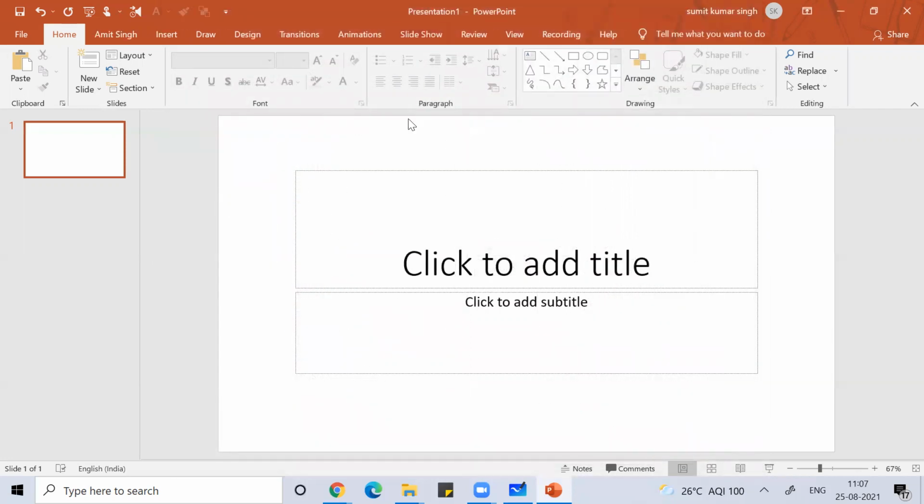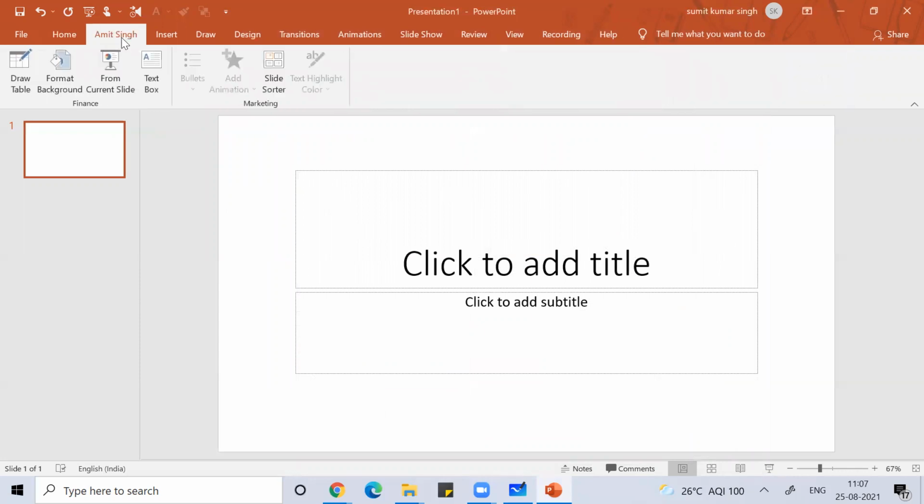If I press OK, you can see a tab of my name, Amit Singh, and there I made the groups Finance and Marketing. So you can see these groups that I made, Finance and Marketing, which have these ribbons.